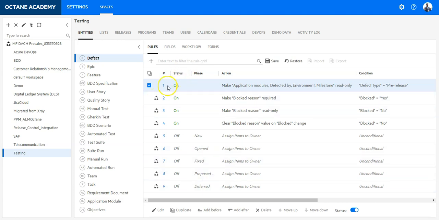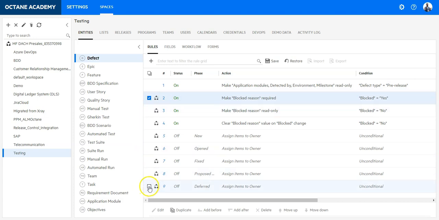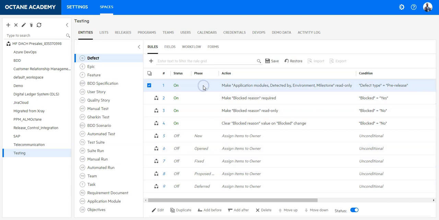So this one is the only local rule I have created. So it's not possible for me to move it up and down, as the shared entity rules will be applied at the bottom. In order to delete, you can always select it and say, I would like to delete the rule. Then this rule will be deleted from your customization.